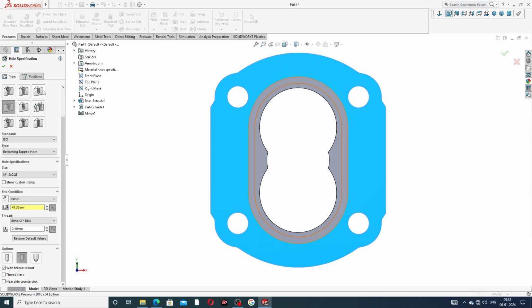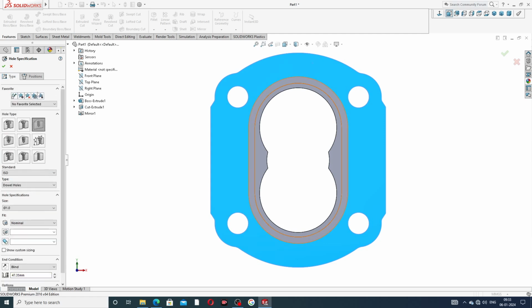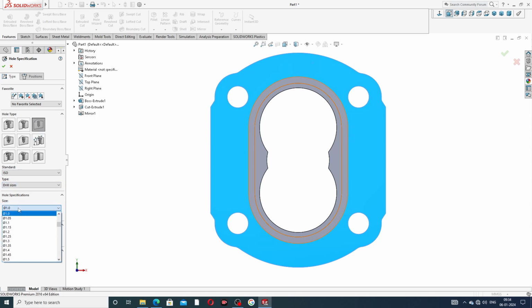Use a simple hole, a perfect drawing here. The standard is ISO and dowel hole, and this is the drill size. Only the diameter is 4 millimeter. This 4 millimeter is perfect, and this is the 47 point. A perfect drawing here, and all is perfect.